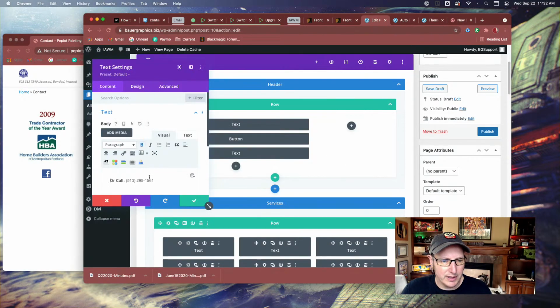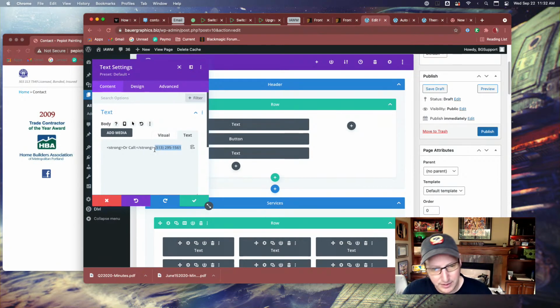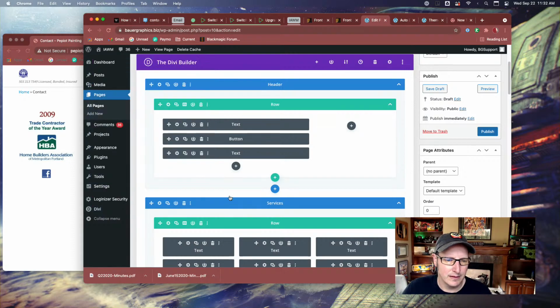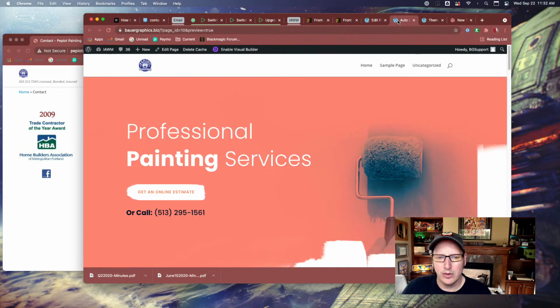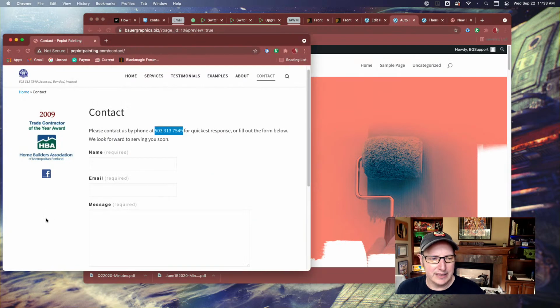Copy. And we're going to go into here into text because we're not going to mess around with this. And I like to do the UK version of phone numbers, which is period. Are you kidding me? Let's see what that looks like. So before was bold and then that. That's going to be the same. I just think it looks cleaner to have the dots. There we go, get an online estimate. So professional painting services.